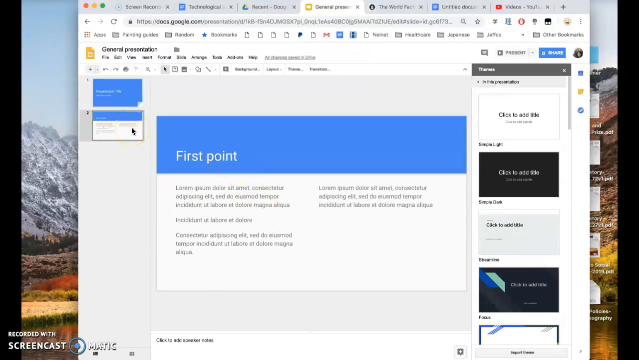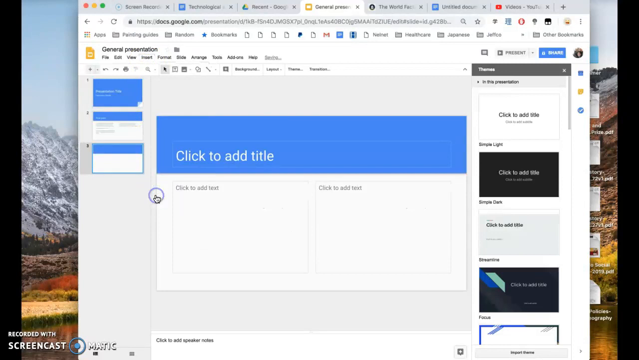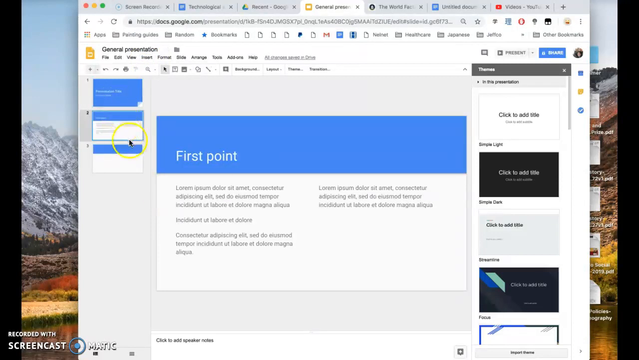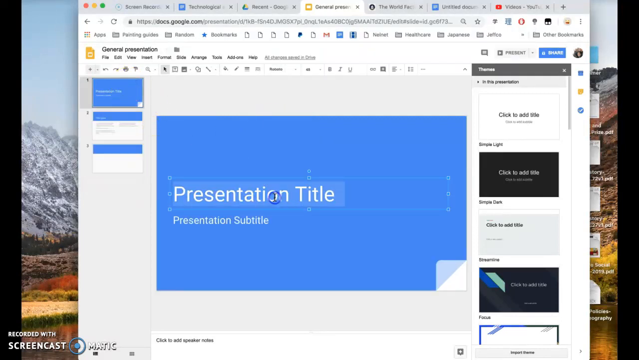So how you can get a new slide, you can go to Insert, New Slide, and it should copy the slide that you've highlighted. So it should be the exact same. Type title, text box on the left, text box on the right. Pretty easy. So I'm going to build my title slide first.